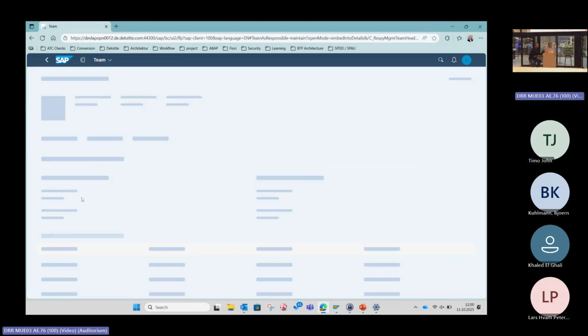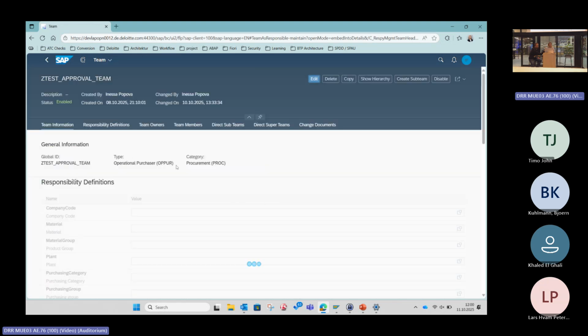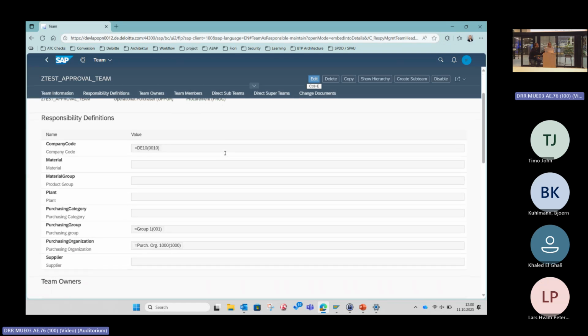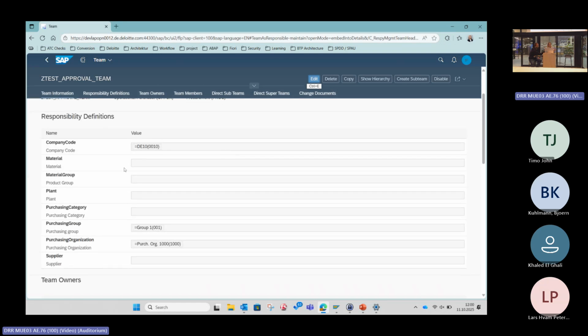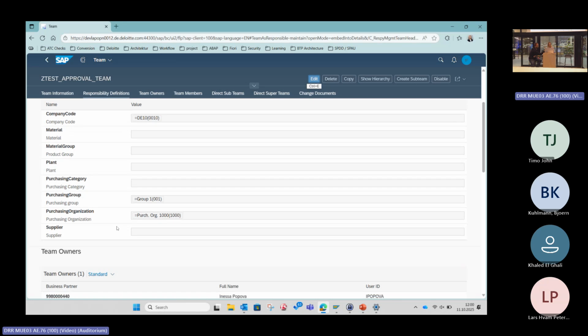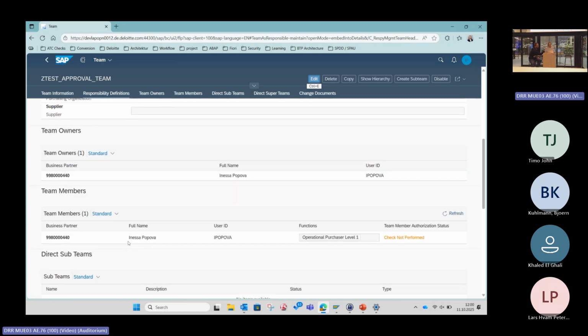Okay, here's my team for procurement: operational purchaser, procurement. And here we can define some filters, so to say, that we can use for our team for this responsibility definition. It's great if you use these filters together with workload definition. And so you can define team owners and team members with this function.